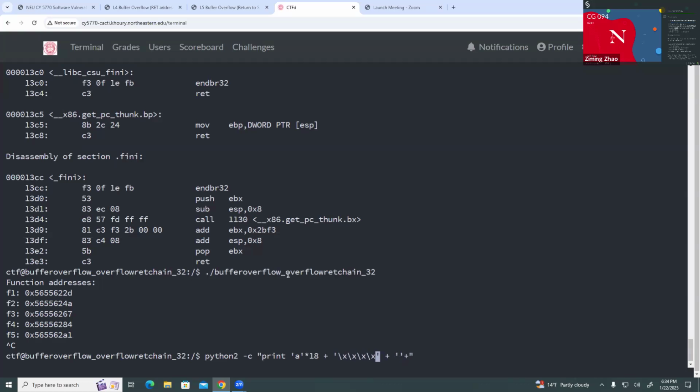So the first one is 2D 625556. Second one is 4A 62. Hold on, the direction's not correct. Yeah, 625556. Okay.